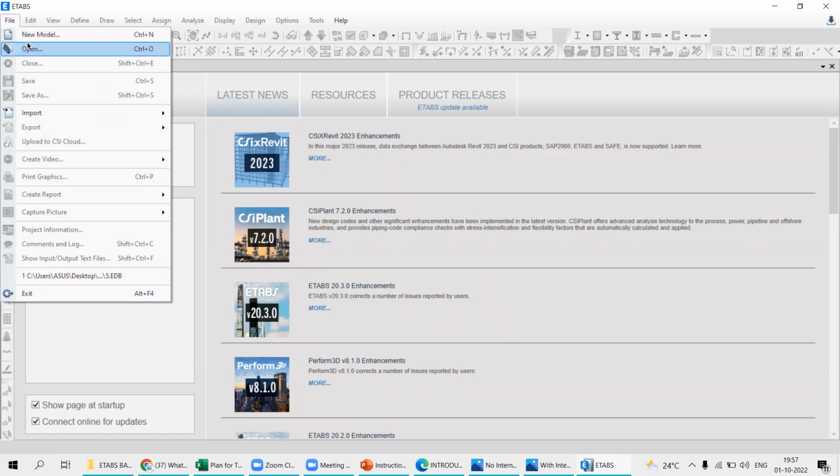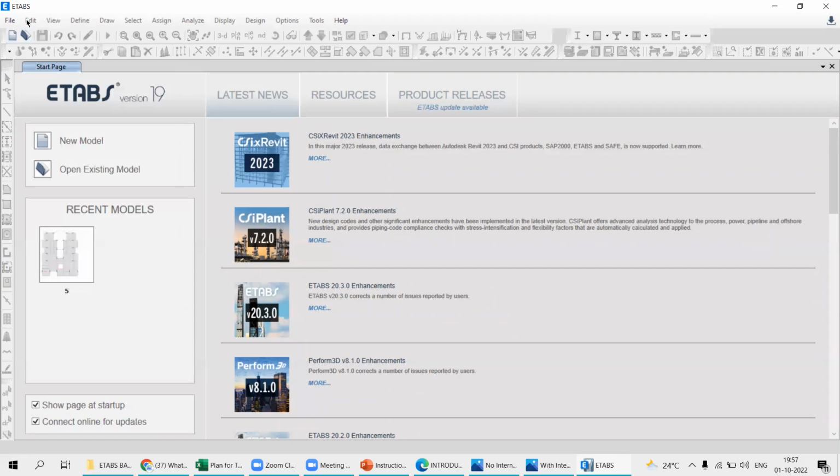So these two options are there. You can start a new project, or you can open an existing model. Thereafter, Edit is there, View is there, Define is there. This is called the top main menu bar. There are sub-options under each: in Edit, so many options are there; in View, so many options; in Define, so many options. That's why it is called the top main menu bar.